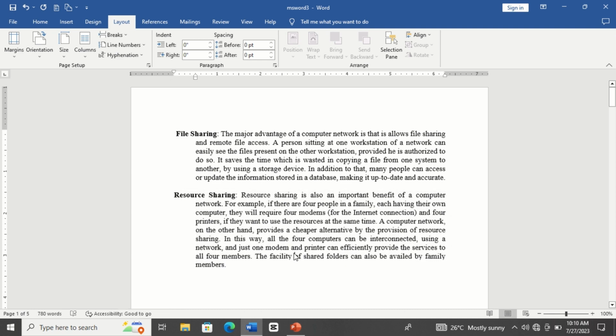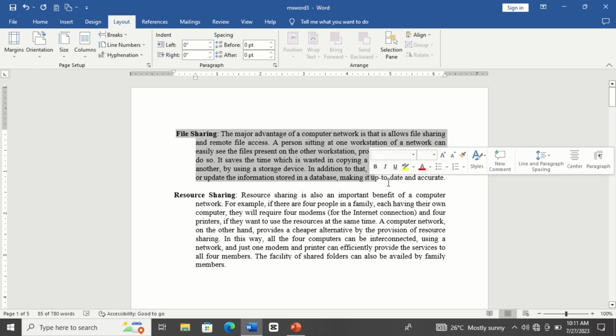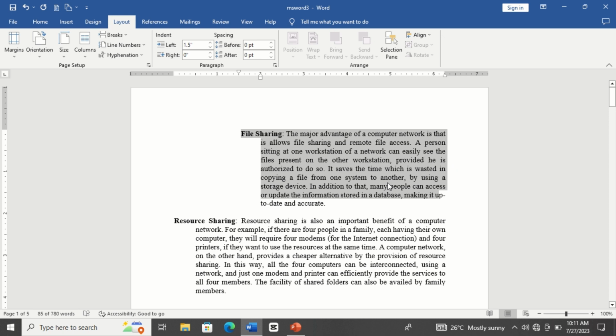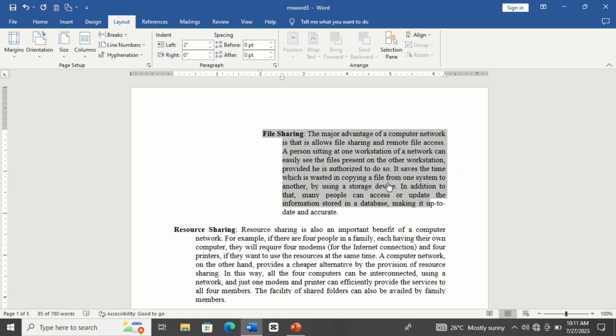And then also to increase your indent, you can use the shortcut Ctrl and M. Ctrl M. You will have your work indented like that. You see that? Whenever you press Ctrl and M, your work will keep indenting. Okay, that is it for indenting.